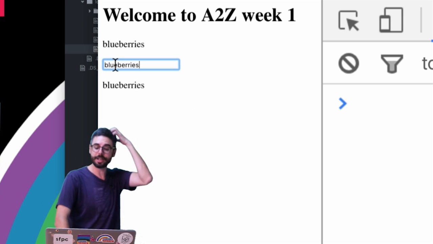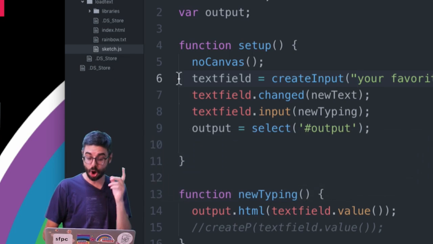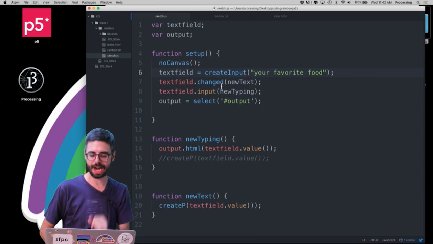Okay, so you can see that you can have some pre-filled text in there. I could also make this a text area instead.